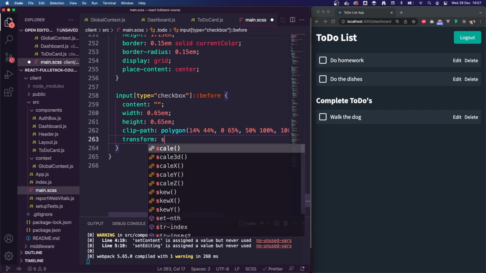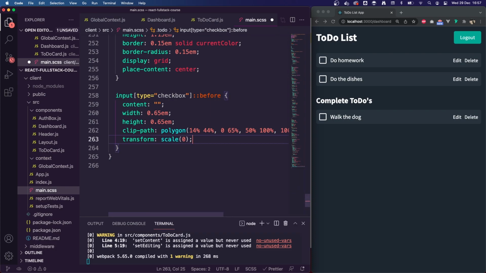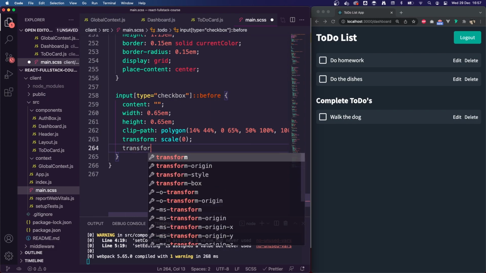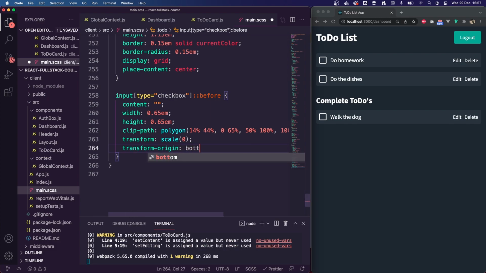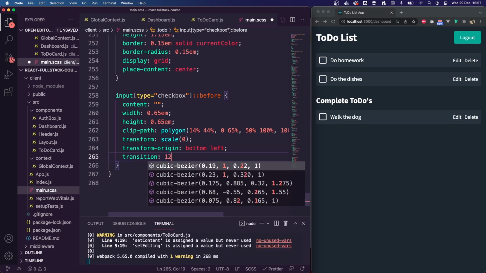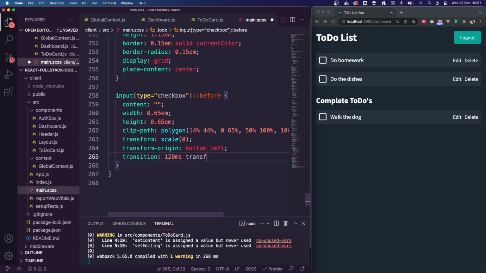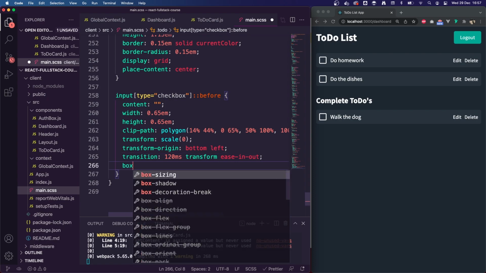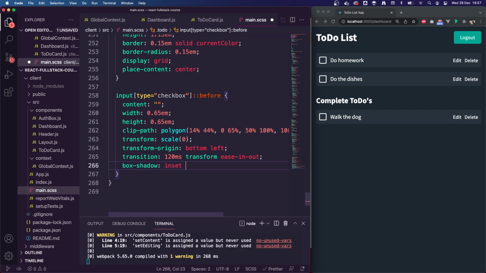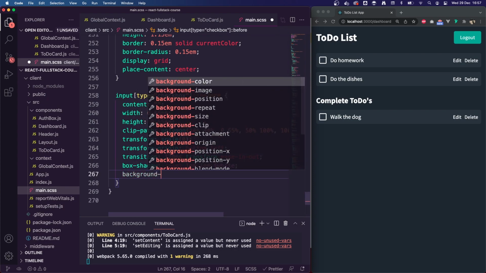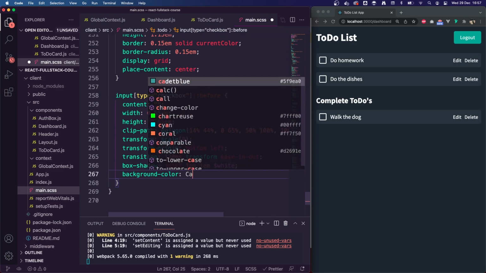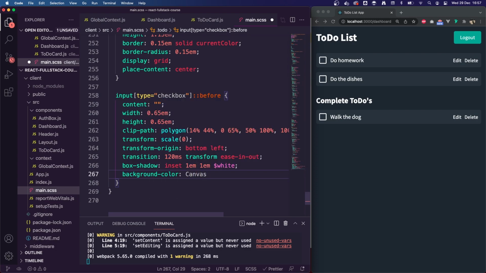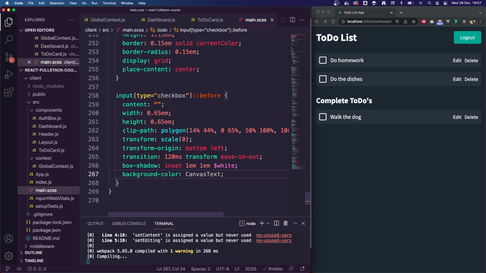Transform: scale(0). Transform-origin: bottom left. Transition 120 milliseconds transform ease-in-out. Box-shadow: inset 1em $white, and then background-color of Canvas with a capital C, and CanvasText, capital T on the text.